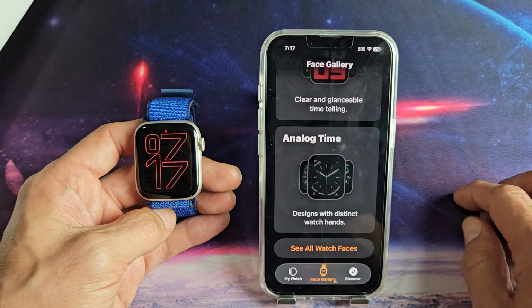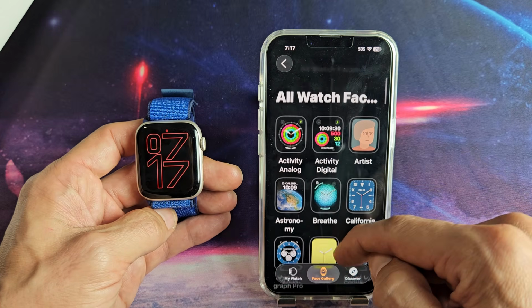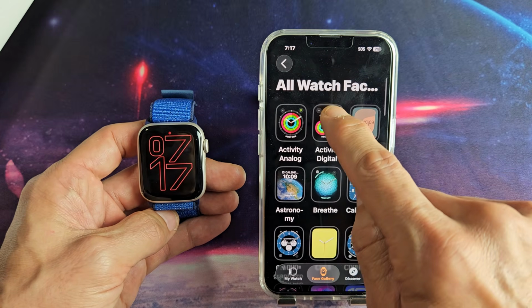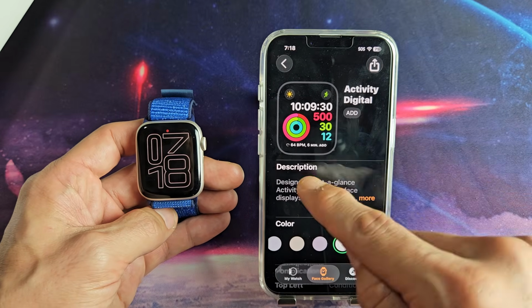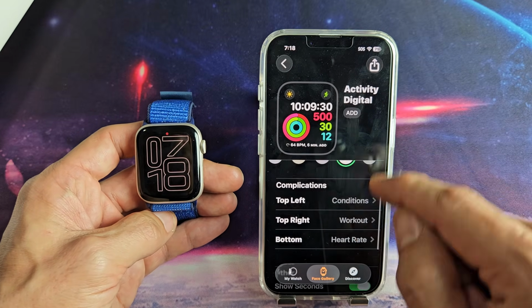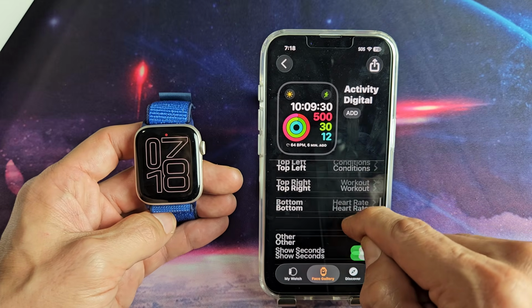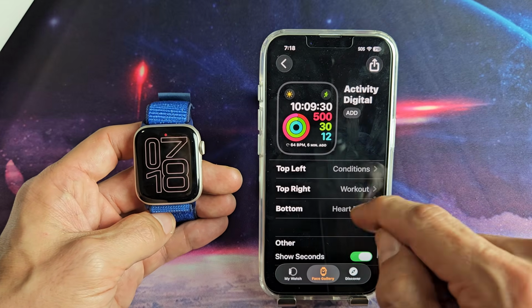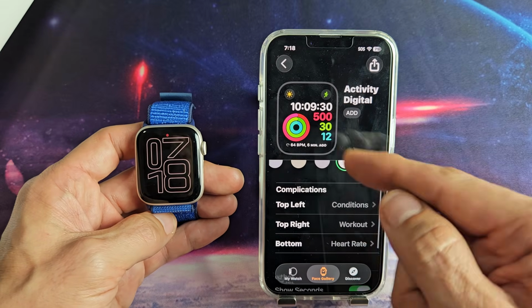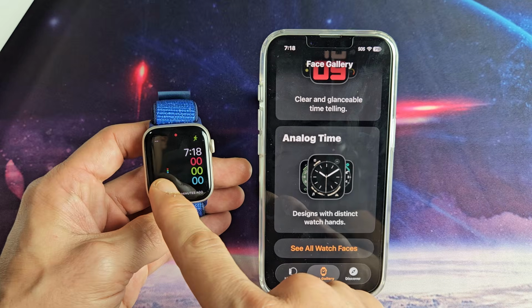I'm going to go back to Face Gallery, See All Watch Faces, and then I'm going to go with the Activity Digital. I'm going to go with that one right there. Description, we can add it in one second, but again, you get some different colors you can add on here. You've got different complications on here as well. Usually I put steps in one of these. So I'm going to add this the way it is. I'm going to tap on Add right there and voila, okay?